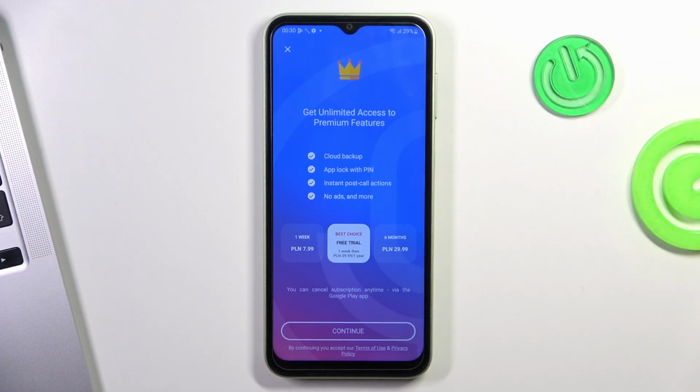Upload with PIN, we don't need this feature because we have a Samsung device with the Knox folder. Instant post call actions, we don't need to install post call actions. Why? It will reduce our phone performance.